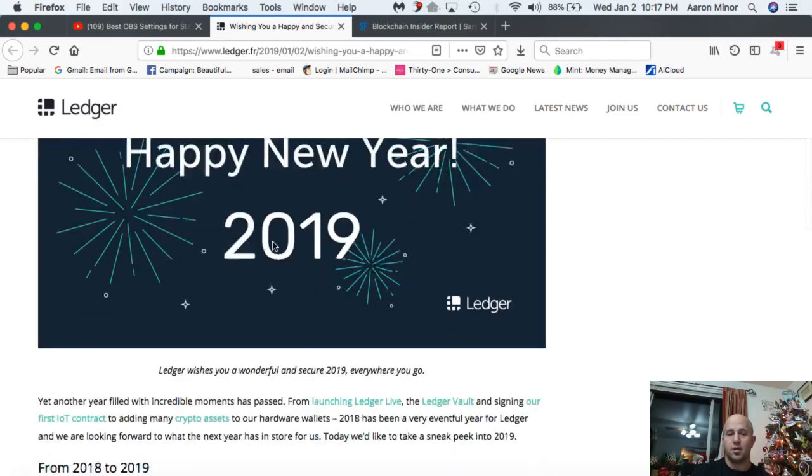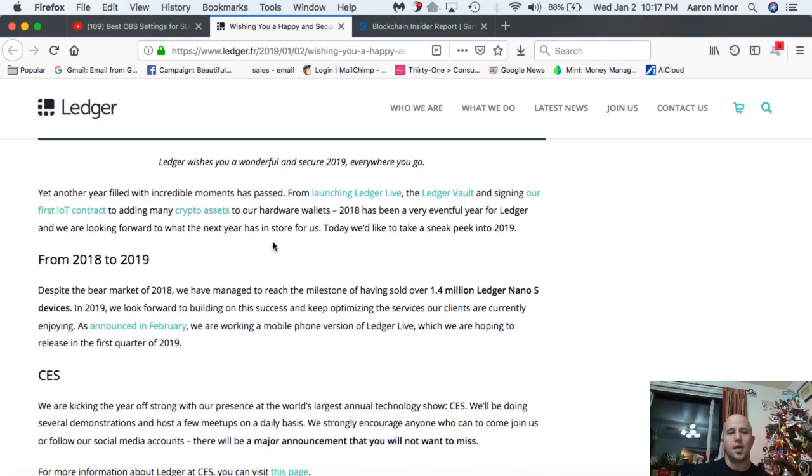This is one of their blog posts. They've also tweeted about it. So yet another year with incredible moments has passed, from launching Ledger Live, if you haven't been using that, use it, the Ledger Vault and signing our first Internet of Things contract, adding many crypto assets to our hardware vaults. 2018 has been a very eventful year for Ledger, and we are looking forward to what the next year has in store for us. Today, we'd like to take a sneak peek into 2019.